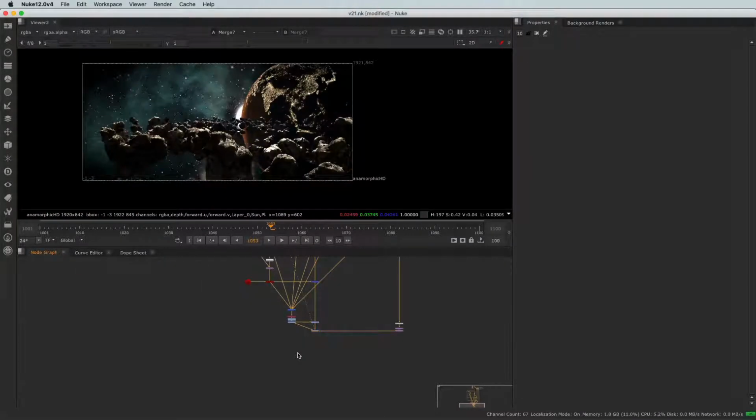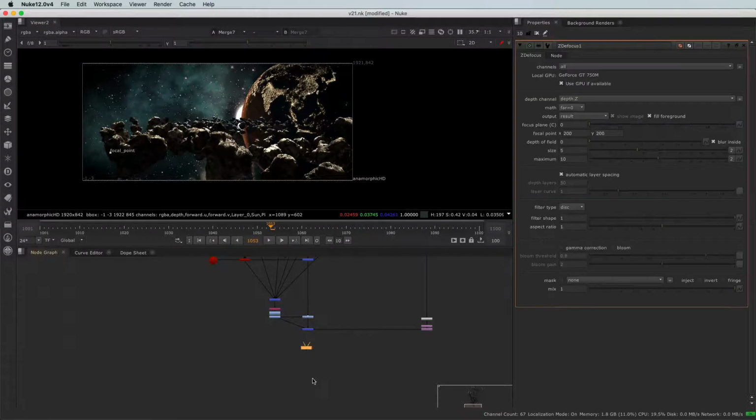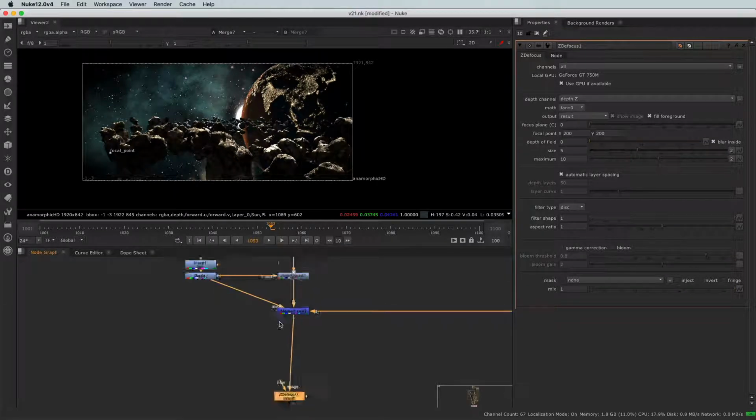Okay, in this video, we are going to apply a depth of field to our shot using the Z-Defocus and the Z-Pass. If you'd like to follow along, you can open the file v21.nk in the Nukes directory. All right, let's look for a node called ZDefocus. So I'll go to the Blur menu here, and I will select ZDefocus. And I will plug the image input to the main comp tree here.